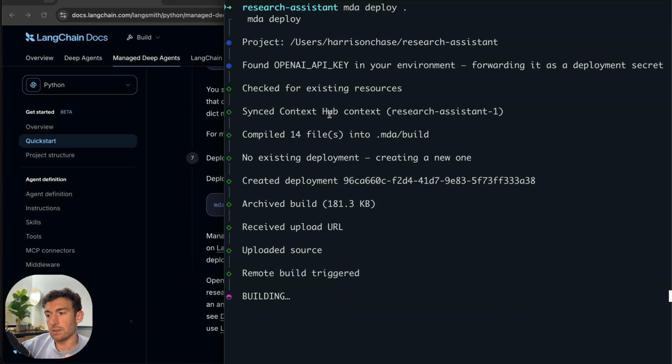I'll show what this is in a second, but context hub is a place in LangSmith where all of the instructions and skills and other context is stored. You can then edit it from the UI. This makes it possible to change the instructions or skills of the agent from the UI and have that affect the agent that's running without having to redeploy it at all. After that, it goes ahead and starts to create this deployment, and we can see it building here.